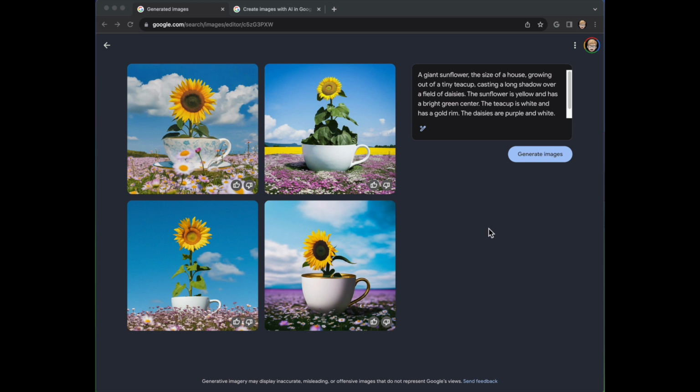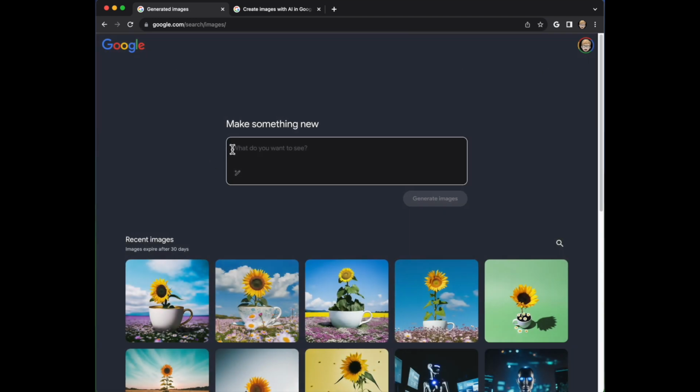I wouldn't say that giant sunflower is the size of a house, especially if the teacup is a tiny teacup. But it's cool. It's fine. And I think the best way, let's see here, navigate back to recent images brings us right back here. So instead of hitting that back arrow all the time, I've got another prompt.